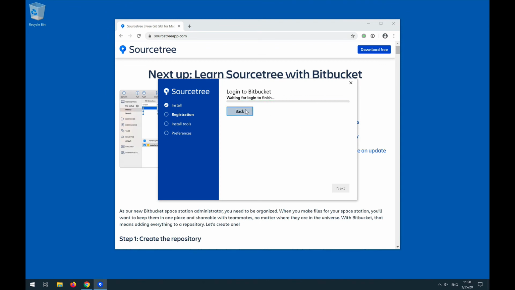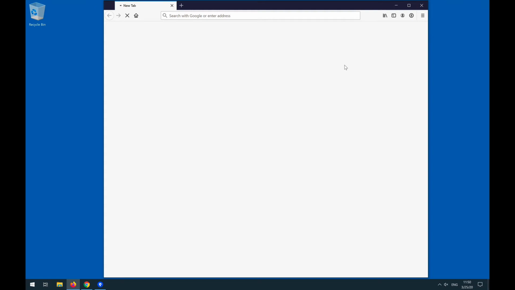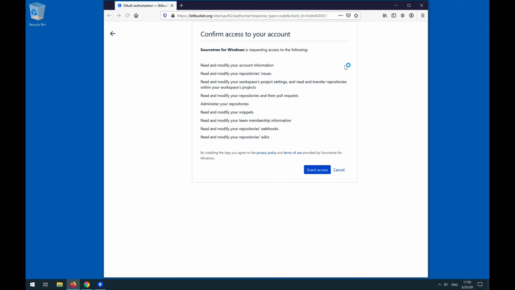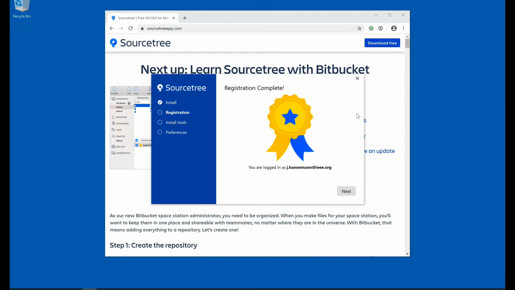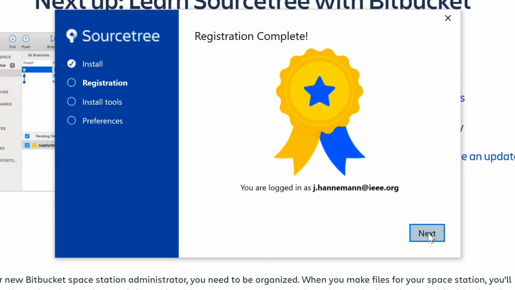Let's try this again. And now we see the access for the account. So it's requesting access to Bitbucket, and you can grant access, at which point the registration, as you can see here, is complete.